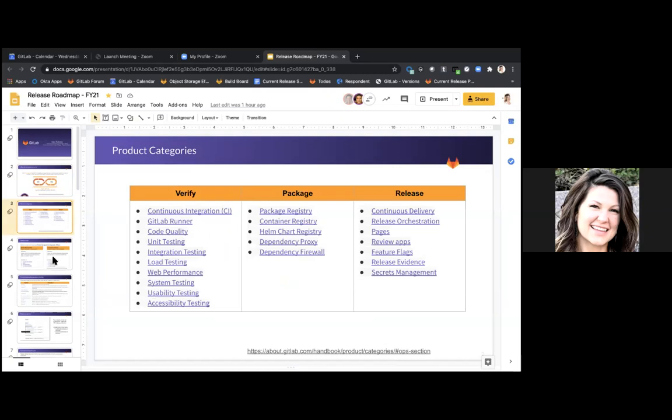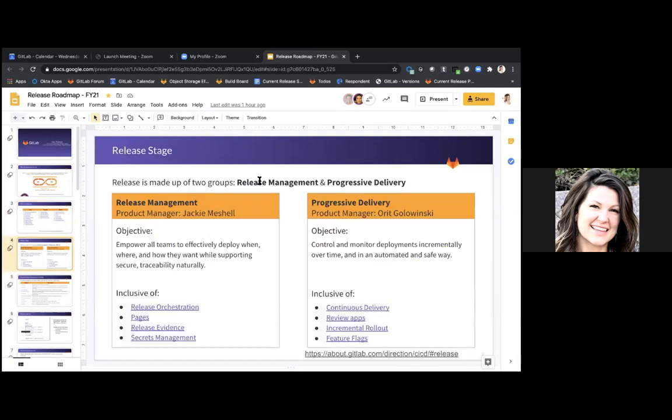When we think about the three-year vision for the release stage, it's composed of two major areas: release management and progressive delivery. Under release management, I'm the person who owns that vision, and my team is working to empower all organizations to effectively deploy their software when, where, and how they want to, while supporting a natural, secure, and traceable process. The things that I'm focusing on this quarter and for the rest of the year are mostly in the release orchestration and secrets management categories within release management.